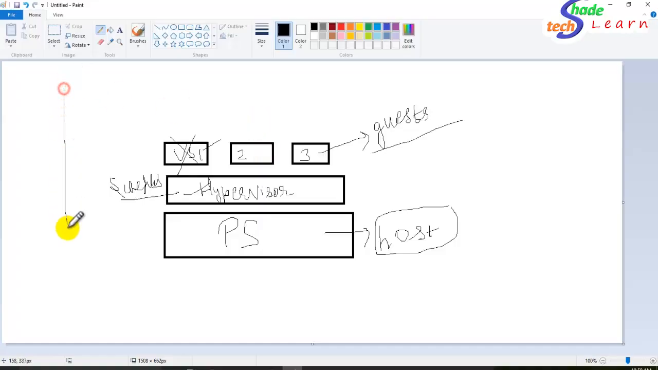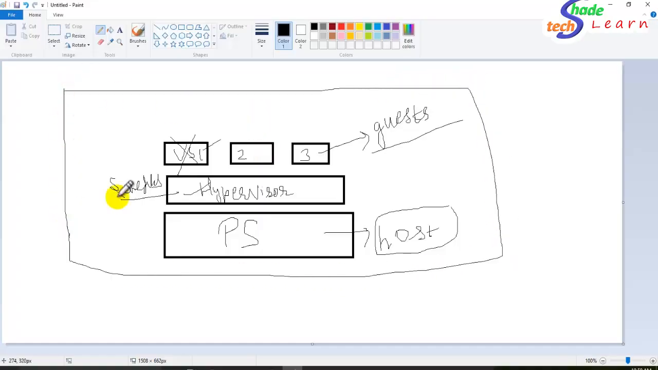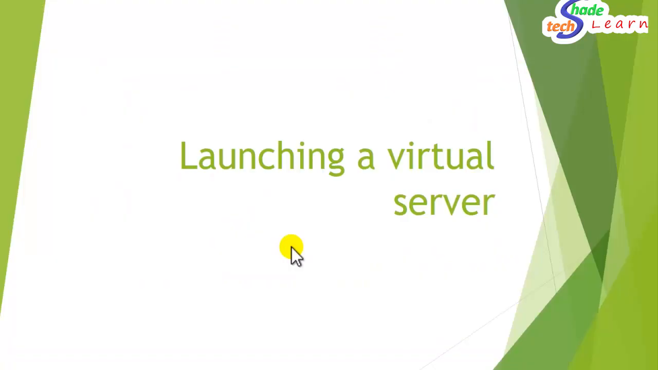So this is a little background on that. Okay, so now we will try to create a virtual server. To create a virtual server, we first need a key pair.